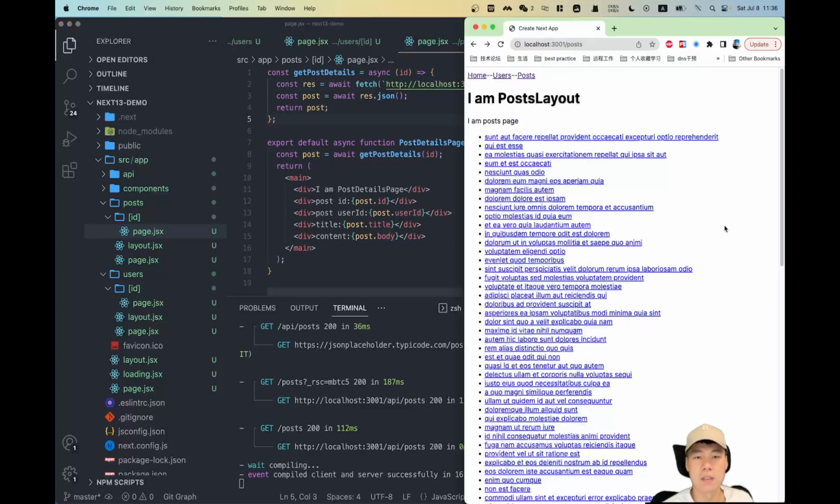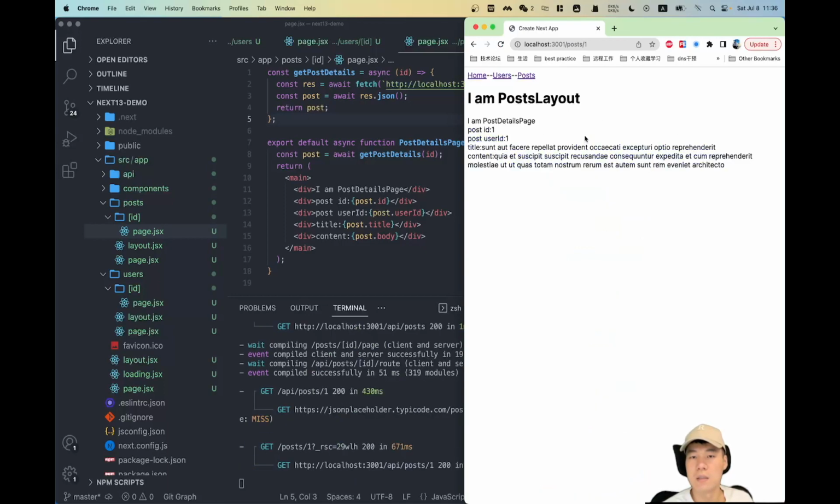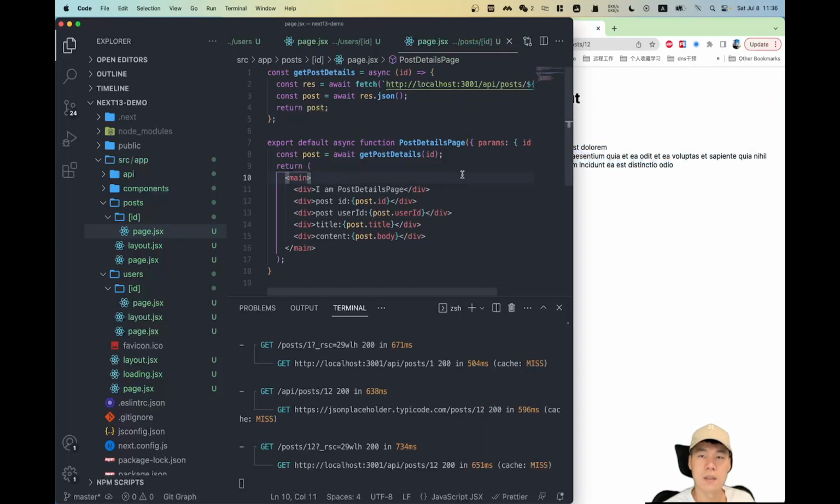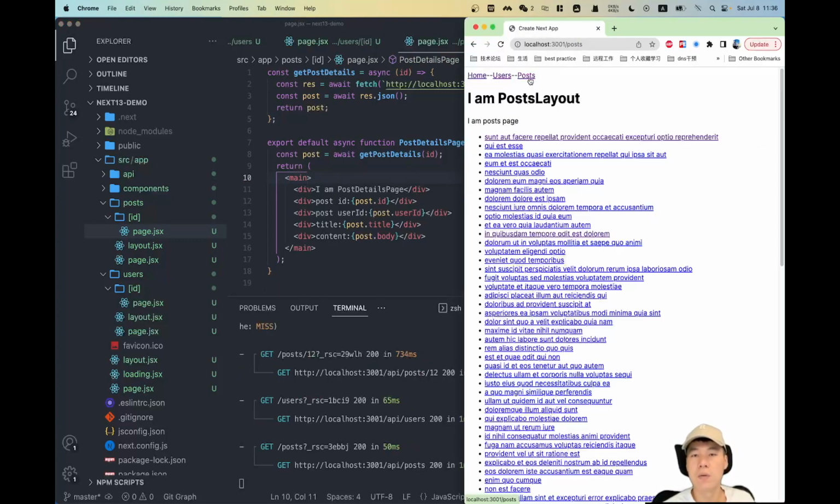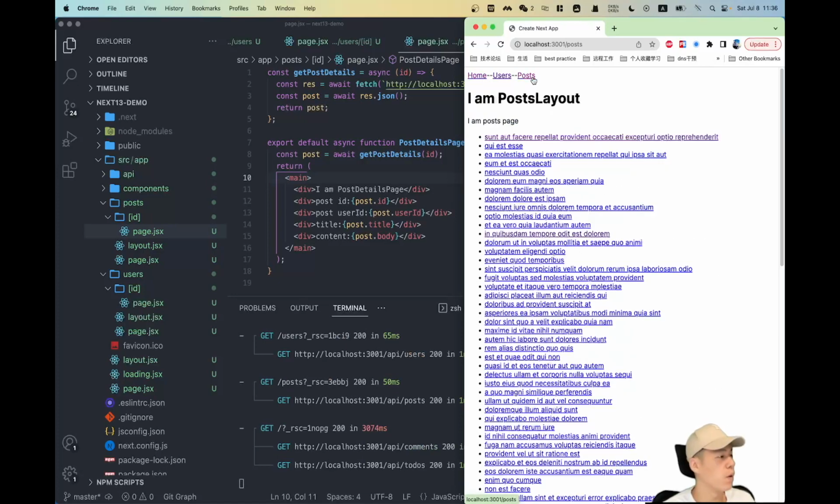Let's see if that works. I'll reload that and click. Yeah, as you can see, you can get post details here and the user ID, which means this post is posted by this user. And try a different one. That's post ID 12, by user ID 2, and the post title and the post body content. Here we have users and posts, home, 3 pages are done.